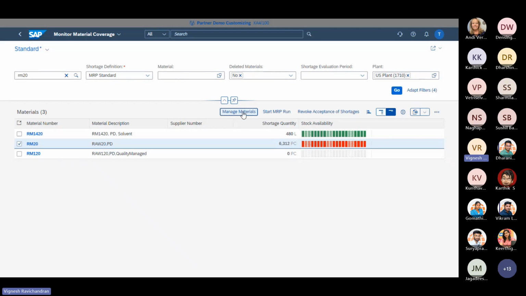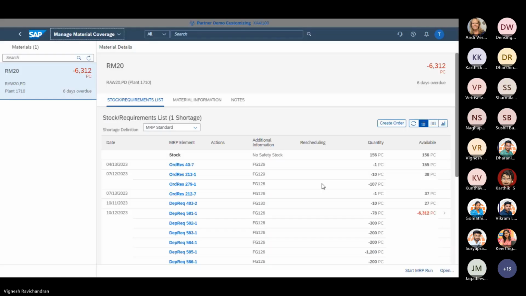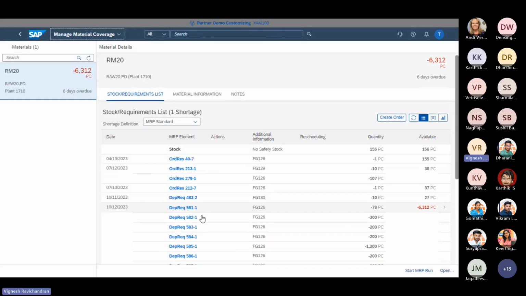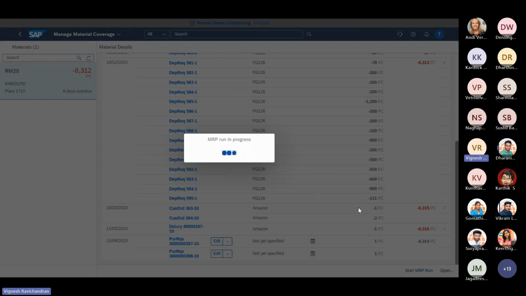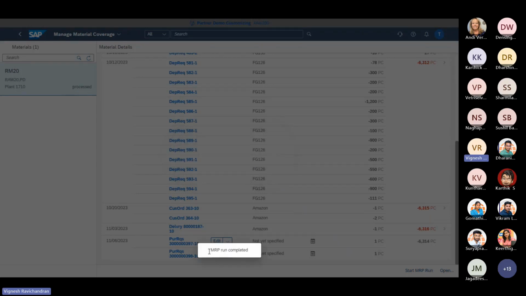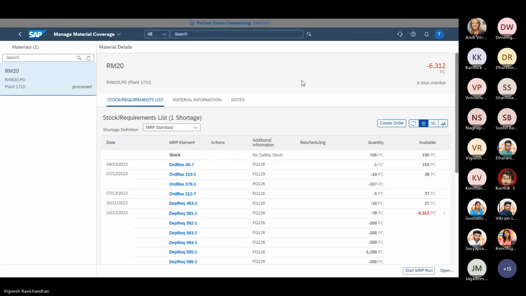If I click on manage material, you can see a list of demand, which is orders, and what the supplies are. For example, if I click on start MRP run, the system will trigger a new purchase request for the shortage quantity. You can see this purchase request is created now to fulfill the demands. Yeah, this is all about the MRP process. Let me go back to the slide.